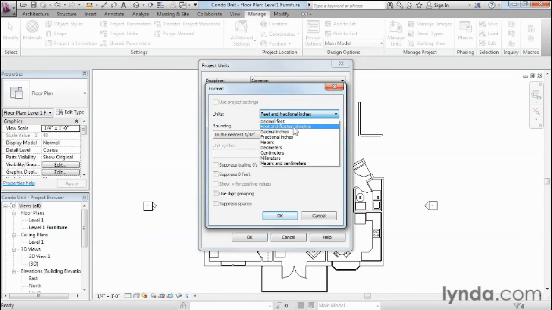So even though it's possible to go to decimal inches or fractional inches, what that would do is make all the units inches all the time. So to get 10 feet, for example, you'd actually have to type 120. Now, if you want to work that way, you can, but there is no emulate AutoCAD mode.